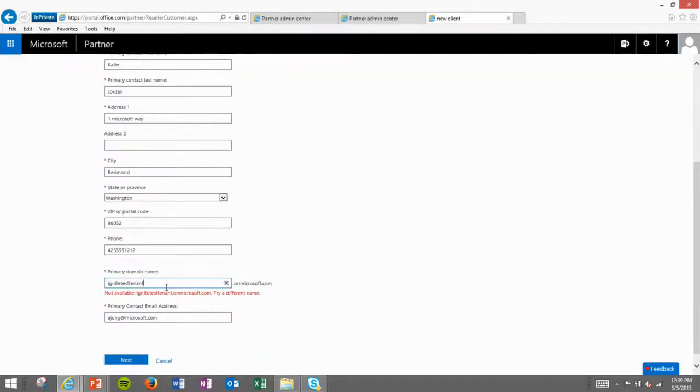Oh, it's already taken. See? Oh, that's the other thing. So it does check your primary domain right in line. So if it is taken, it doesn't allow you to proceed, which is actually a nice thing. It'll kick you back. There you go.